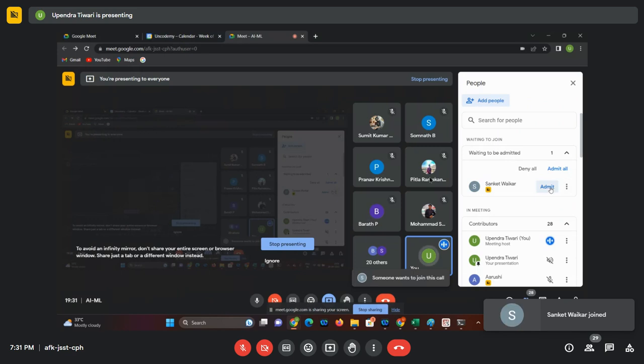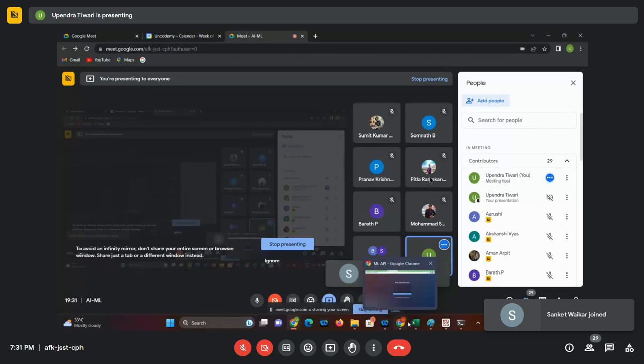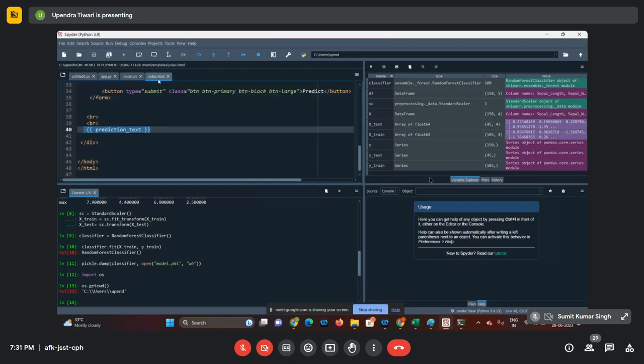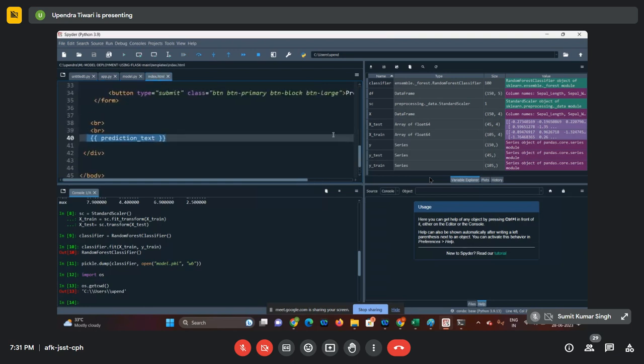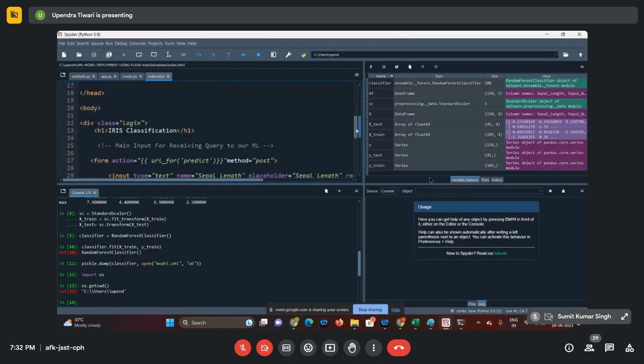Now, see here. This is my app.py, this is my model.py, and this is my index.html. Let me show you this index.html first. In this index.html, what is happening? You see, these are the style sheets. So even if you don't use them, no issue at all.